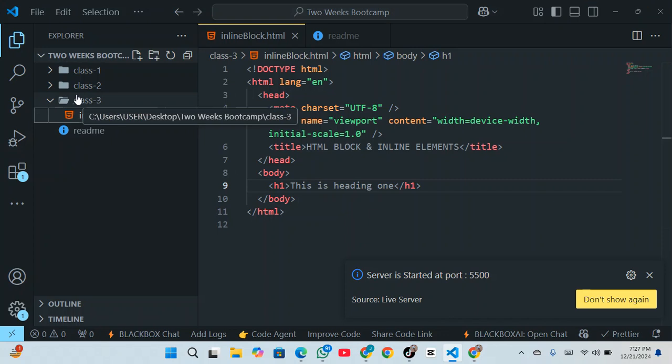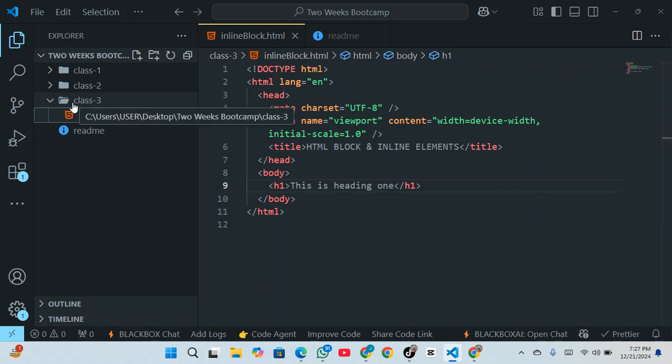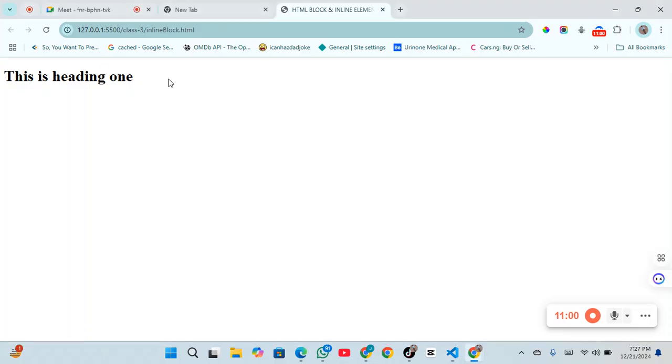All right, so this is what I did here. I created, of course, you will see it in the video when it's being uploaded on YouTube. Good. So let's just move on. There's no time. So here we have "this is heading one". So how do we know this is actually a block level element?